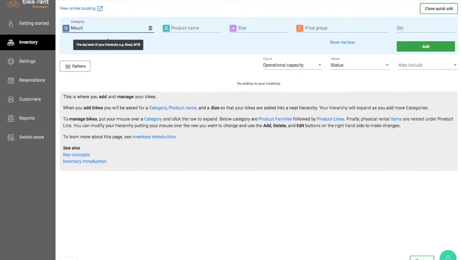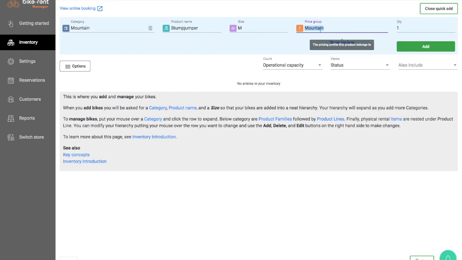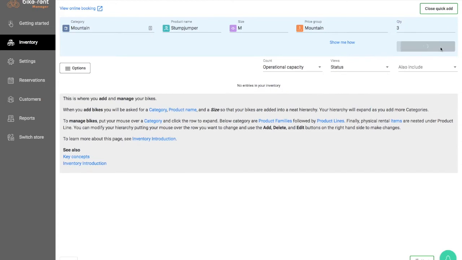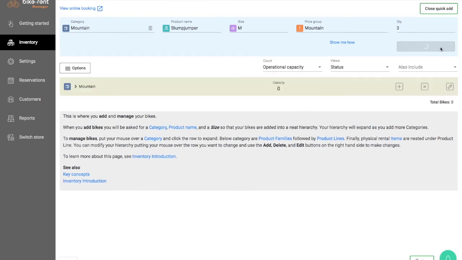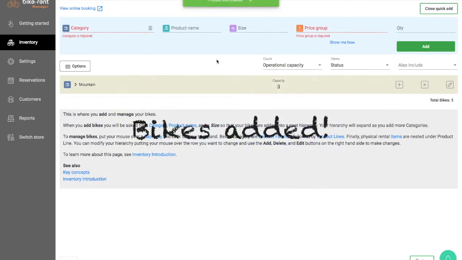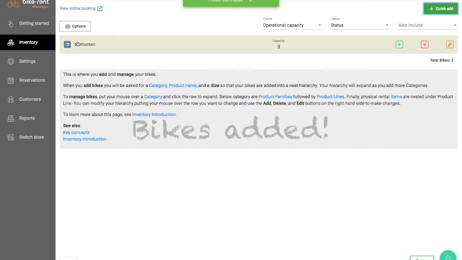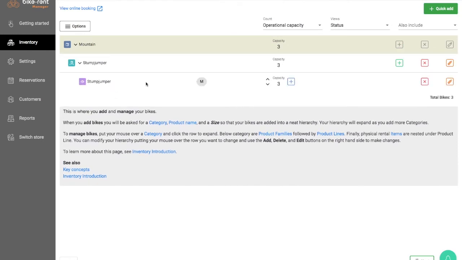So add my first category, and what this does is it lets you add all of the different elements that are needed. Category, the products, the size. It gives it a price group automatically, but you can choose a different one if you want. And maybe I've got 3 of them. Go ahead and click add. What it does, it creates the category, and then underneath that it creates the different product lines according to the size that I've told. So now I have some bikes.